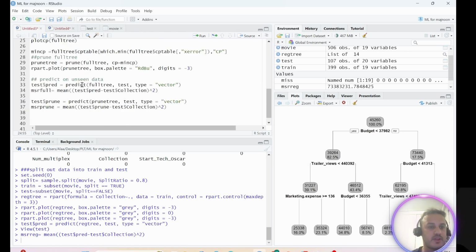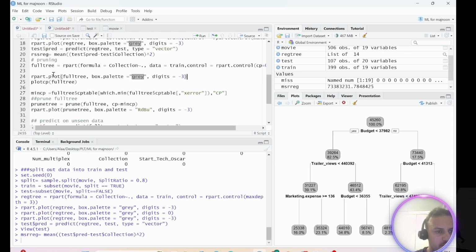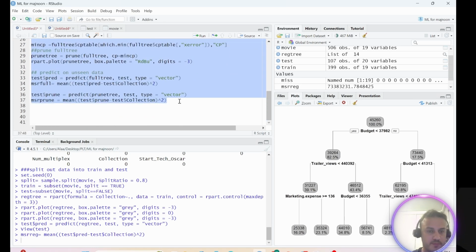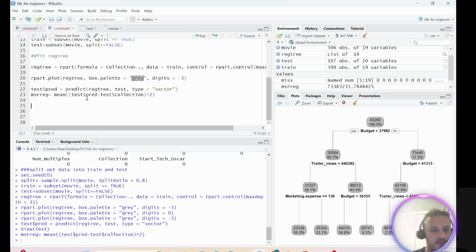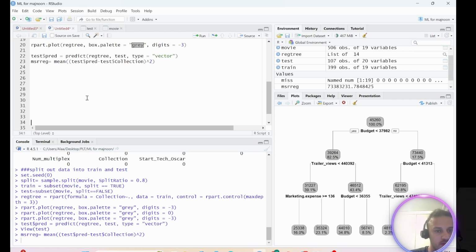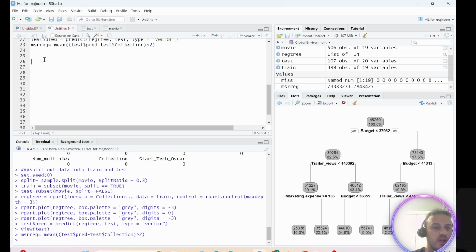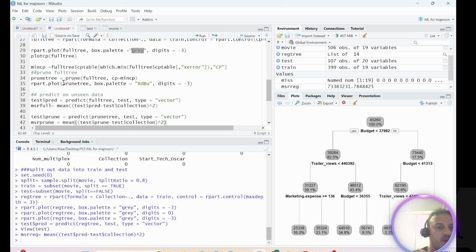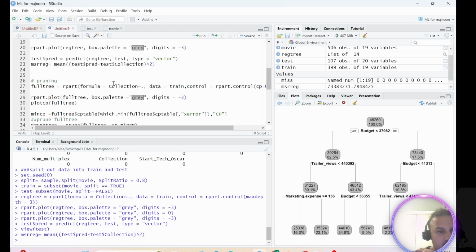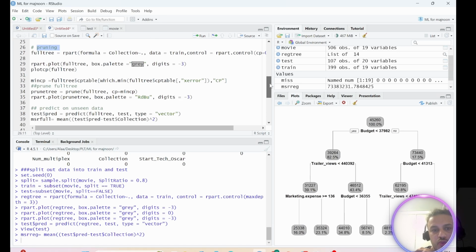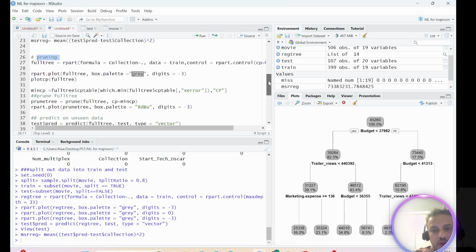Now let's check our pruning. I'm going to bring the pruning because it's going to be so long, and we will discuss it in more detail. So let's check the pruning to remove the overfitting.